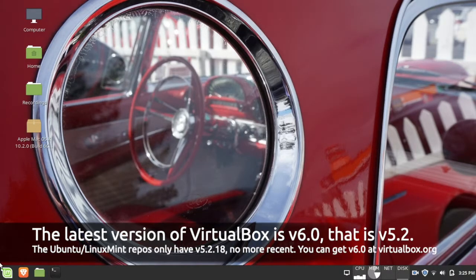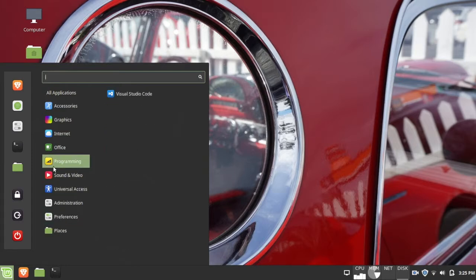Next up is Timeshift Backup Tool, and this is a very nice backup tool.